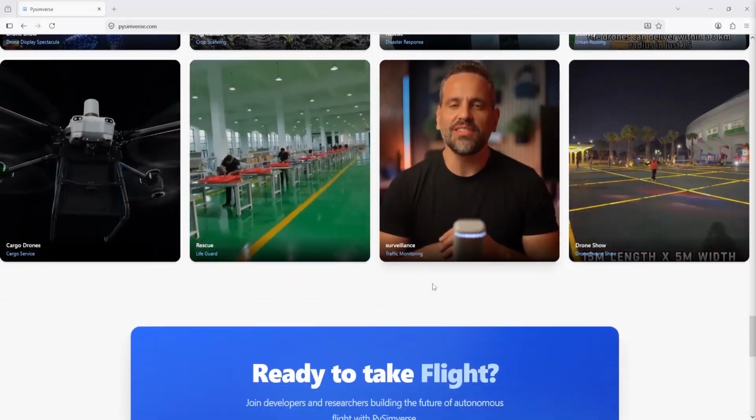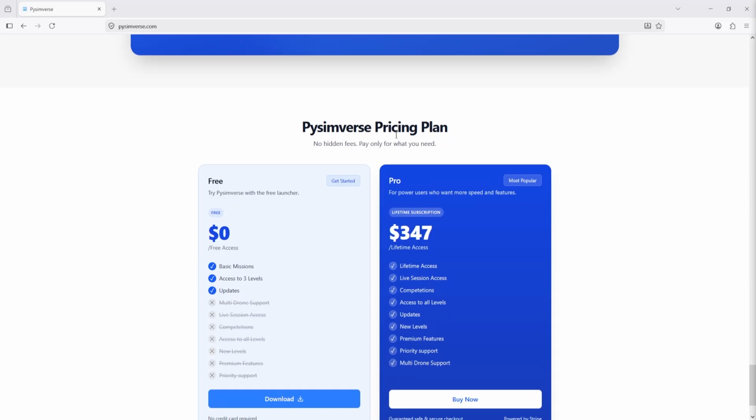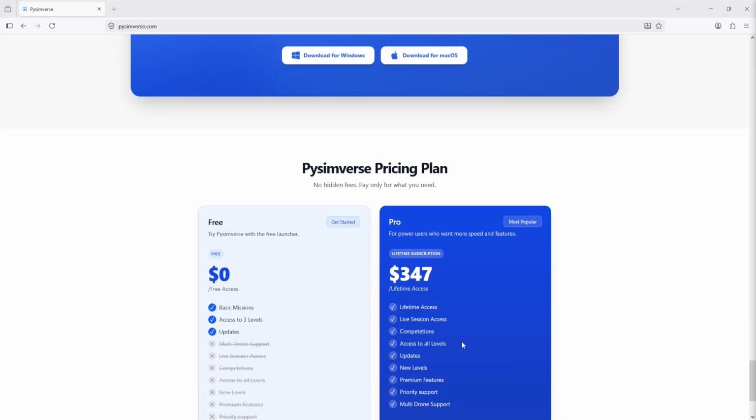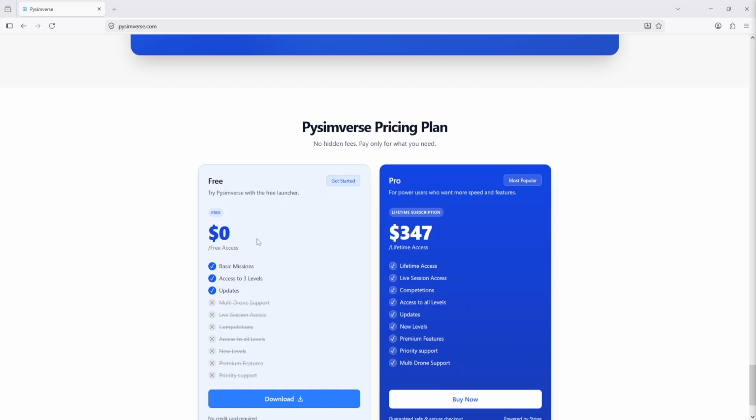Now let's jump into the pricing and free section. If we talk about the plans, it comes with a free plan, where you can perform basic missions and access 3 levels. Also, you can get some new updates on levels. And here you need to pay quite a good amount to access the pro version. You can get lifetime access and live session access. Also, you are able to participate in competitions. Then you have access to all levels. You can get updates, new levels, premium features, and many more. But in this tutorial, we are focusing on the free version. Yes, you can do a lot of stuff with the free version also, if you know coding and approach.